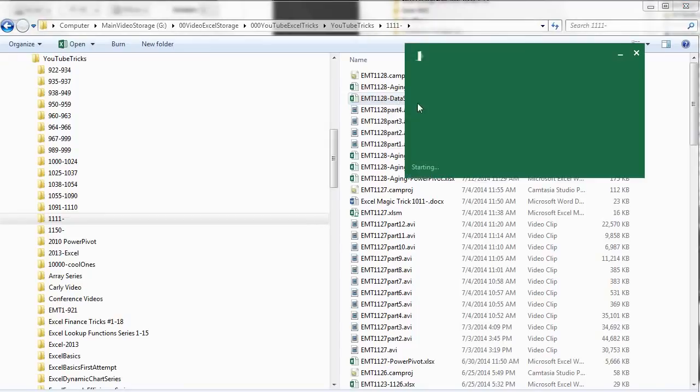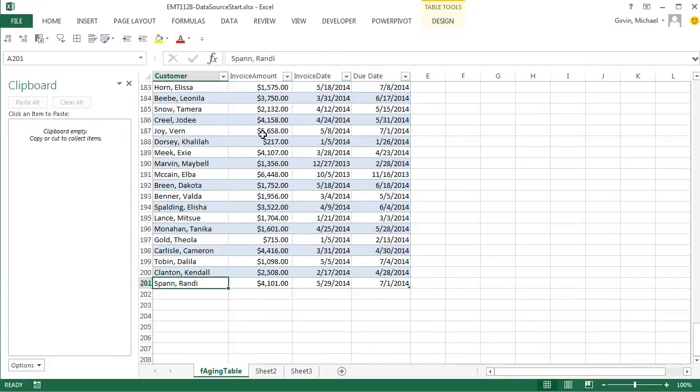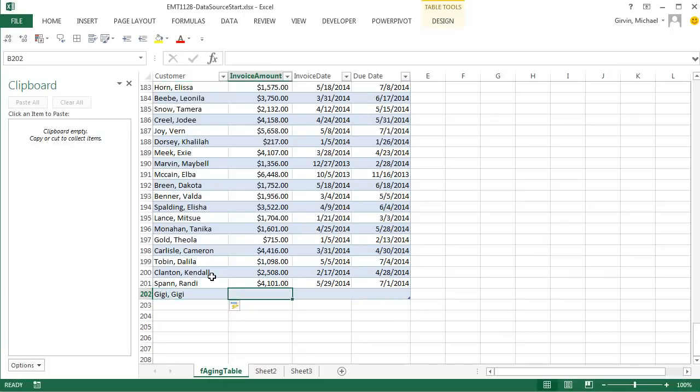Double click our data source, open it up. Here's our table. Control down arrow to get to the bottom, and I'm going to add a new record. This is an Excel table, so if I add new records to the bottom, it will be incorporated in the update to the other workbook. So here it is, GG owes $1,000. It was due on 5/1/2014. Due date 5/12/2014. Control Enter, Control S on this table.